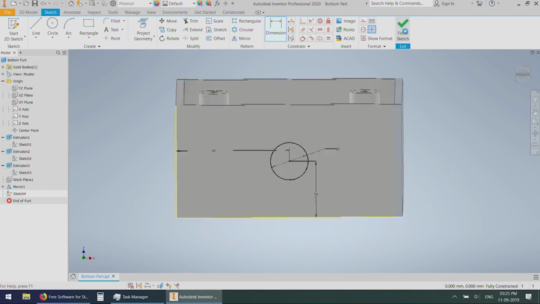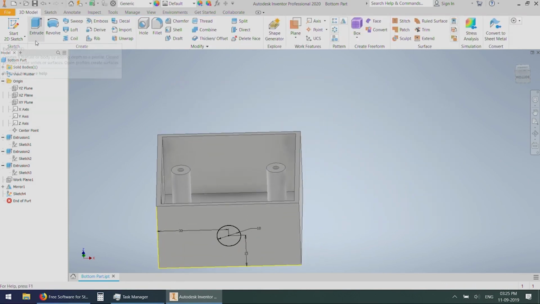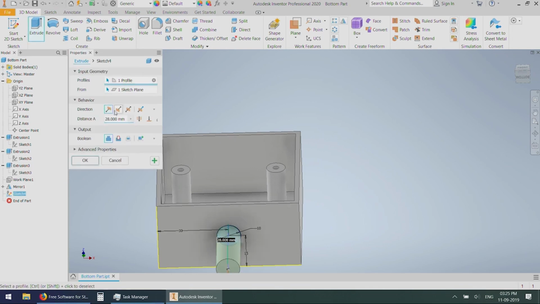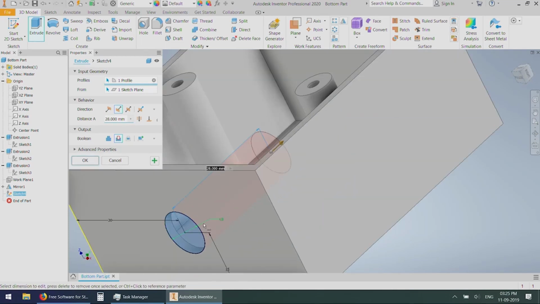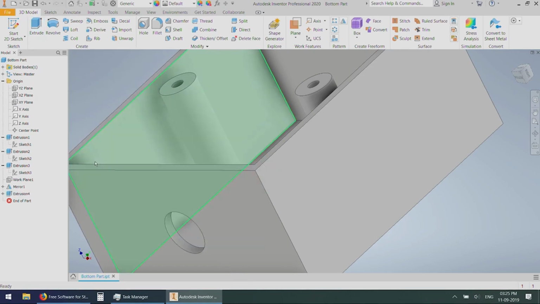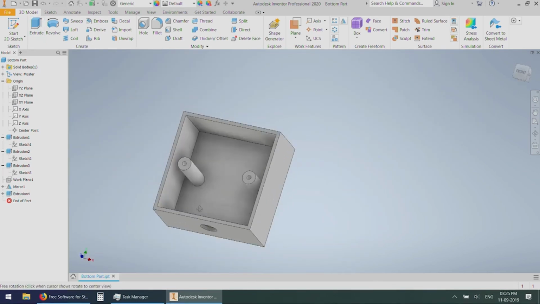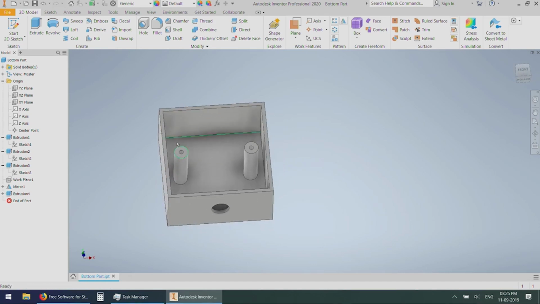So I will click finish sketch, and I will use the same extrude feature. In the output, I will change to cut. I will click OK. Now you can see there is a hole. The enclosure bottom part has one hole to take the wires out. There are 2 holes to insert the screws. This is one part of our enclosure.